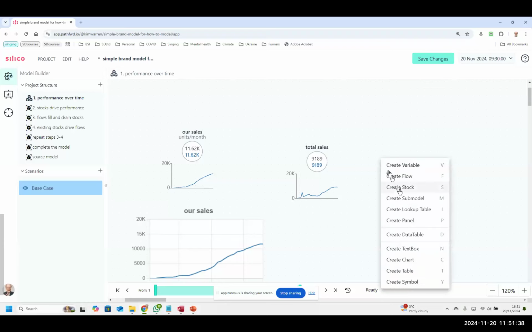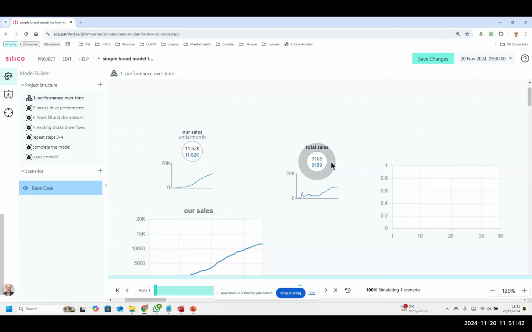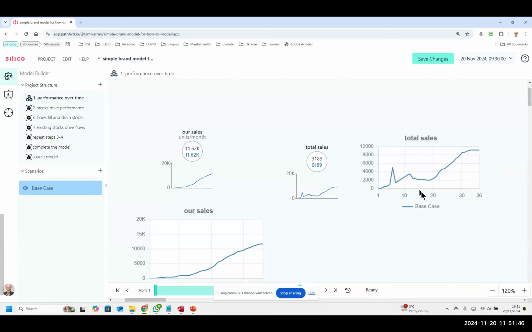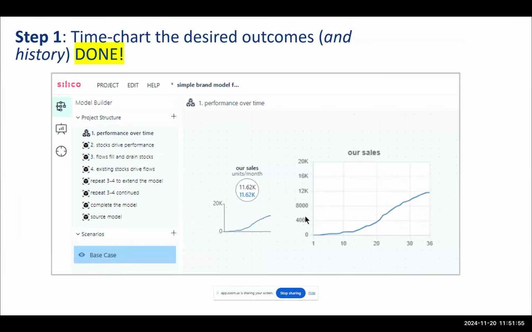So right click here, create a chart, or simply hit the C key, drag from there, and we've now got a large scale chart, and we can do other things with this chart, like put other variables in it and that kind of stuff. So good news, we've done step one of the process. We have created the time chart for the desired outcomes, including history.